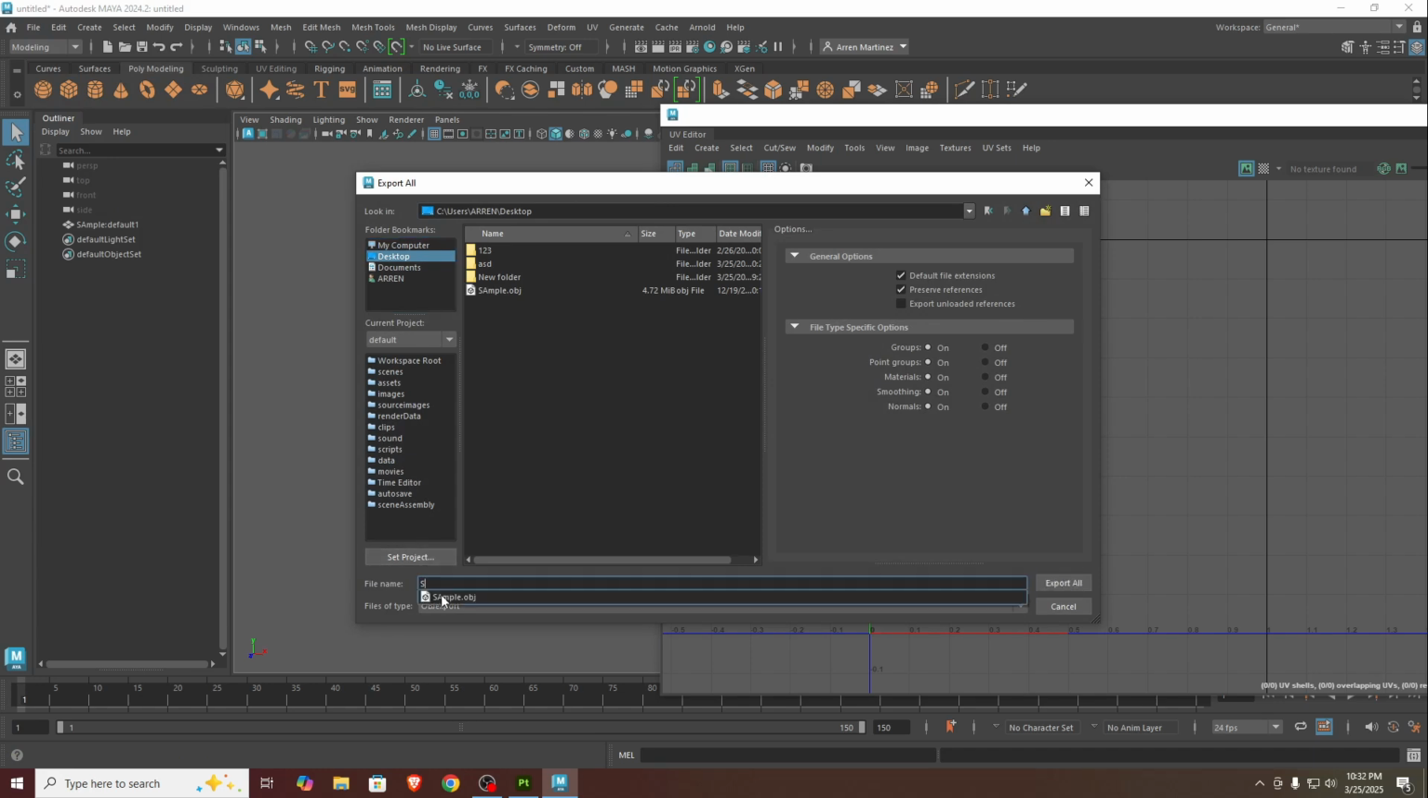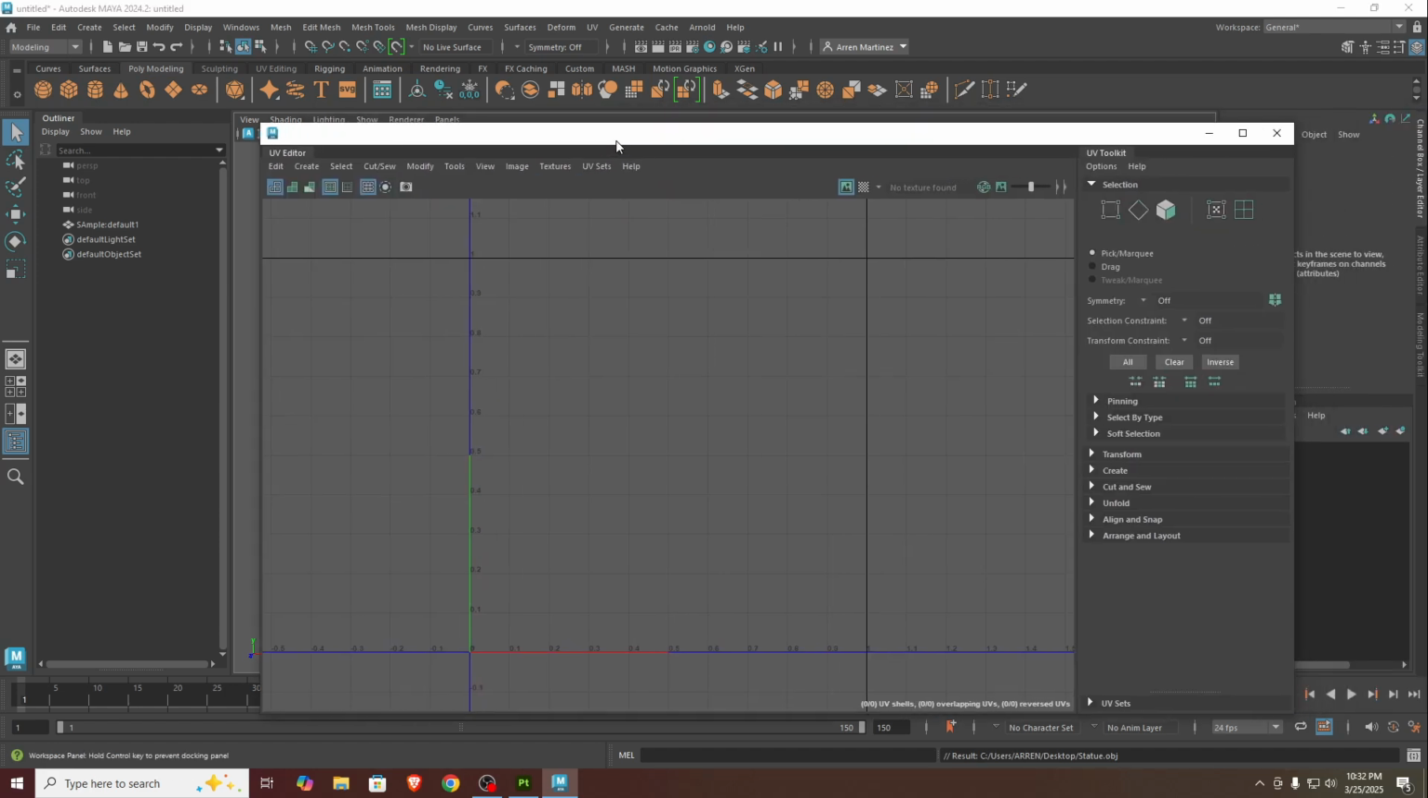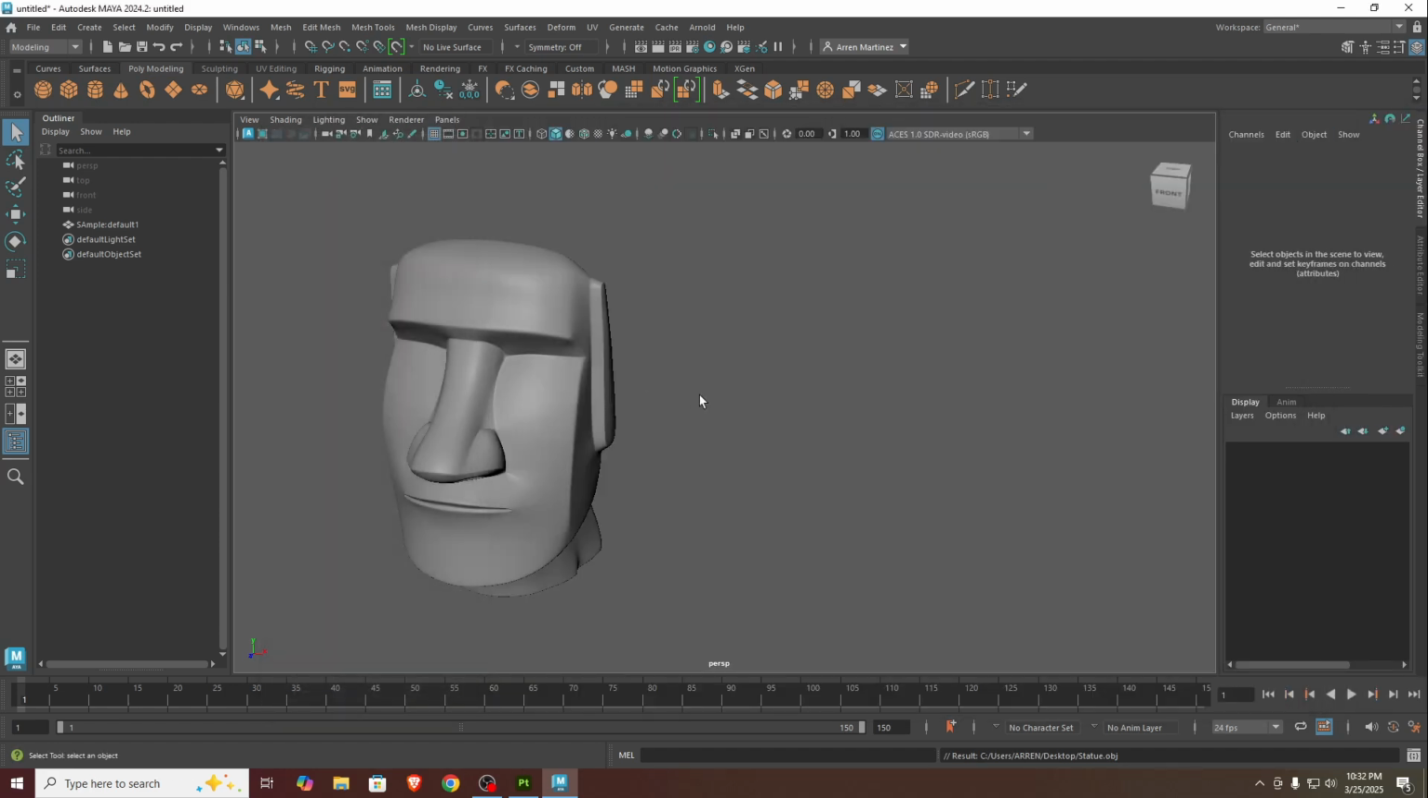OBJ. By the way, if you are using different 3D modeling software, we have no problem with that as long as the file type is the same. So that will be OBJ. Okay, so I will export it. I will close the Maya.